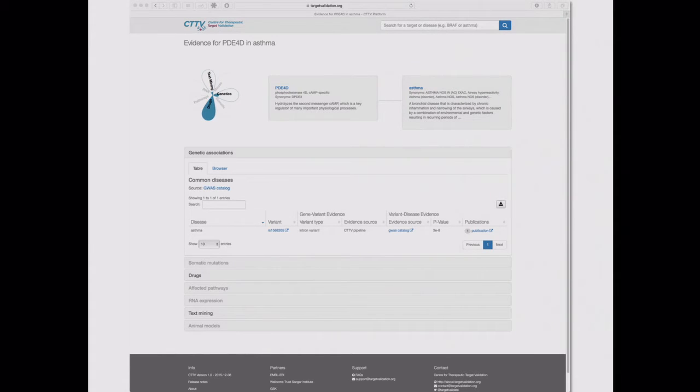There's one GWAS here that associates this to asthma. It's a relatively high p-value. You can also see that in a little browser here, which just shows you where that SNP is. This is the one that's associated. These are other associations for this gene that have been found.